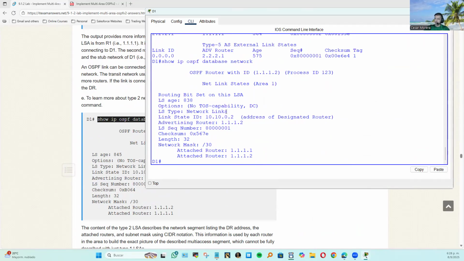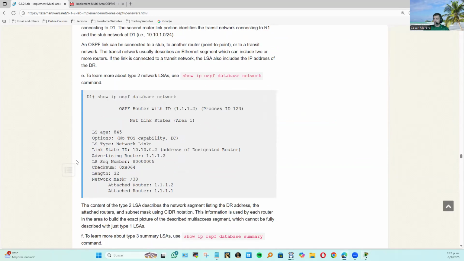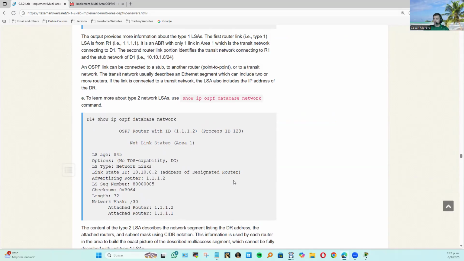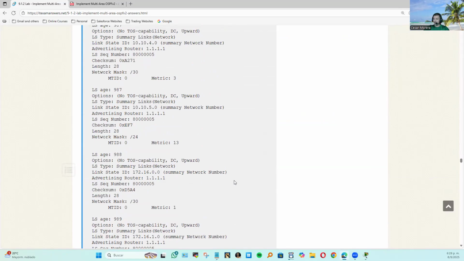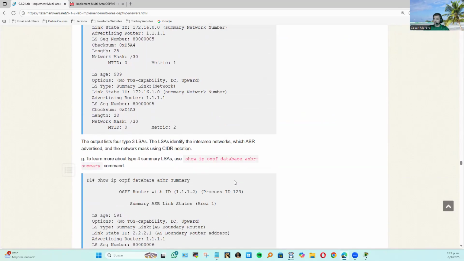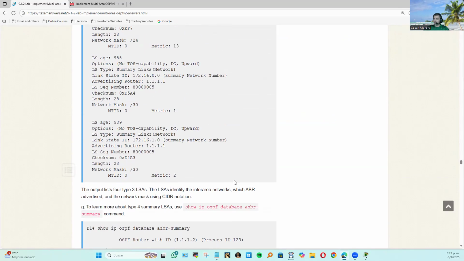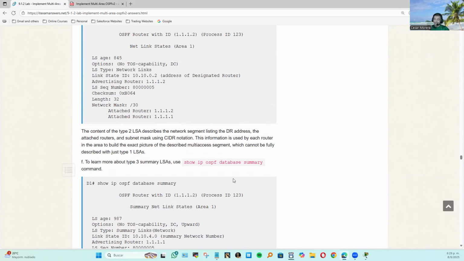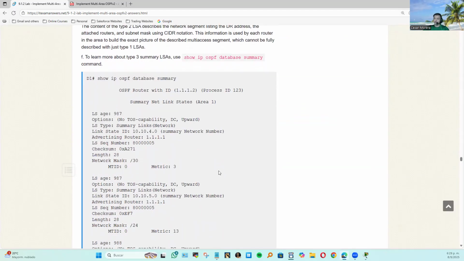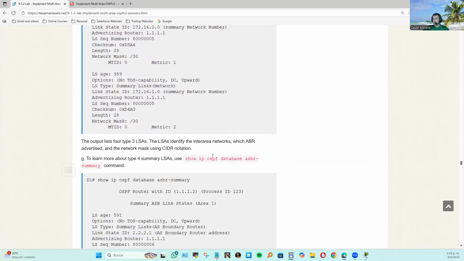Yeah, you can see some information related to area 1 and the process ID and the router ID for OSPF, the link state, the advertising router, the mask. Nice. That is actually a different mask. It's not binary, but it's a decimal format. So we're talking about a decimal CIDR notation format in this case.